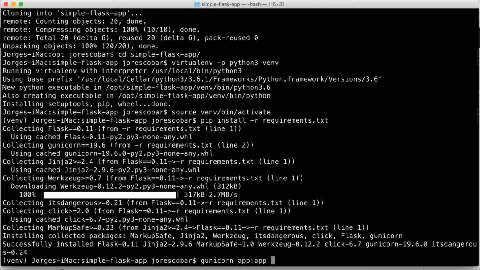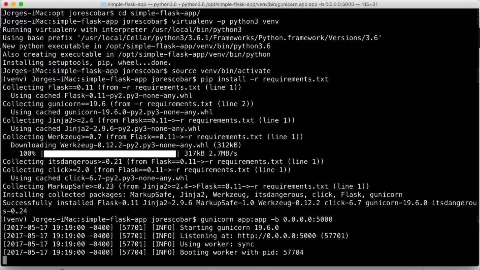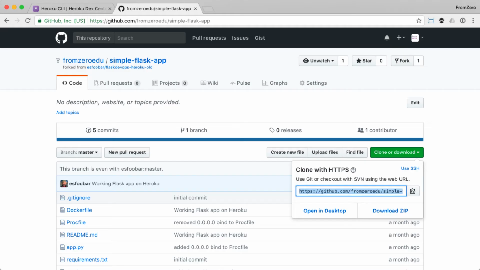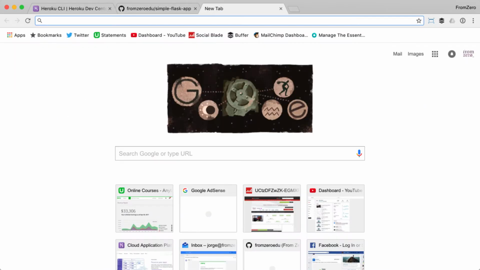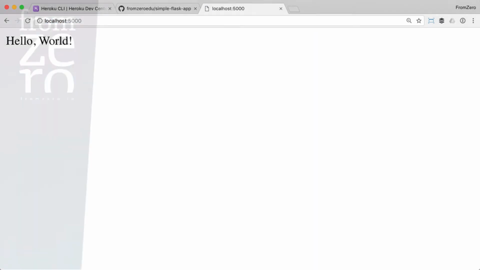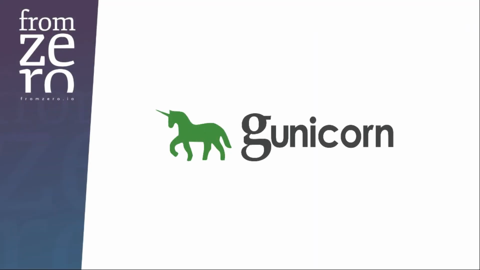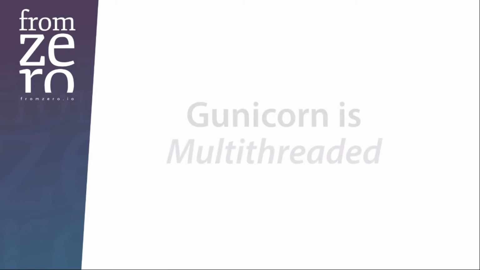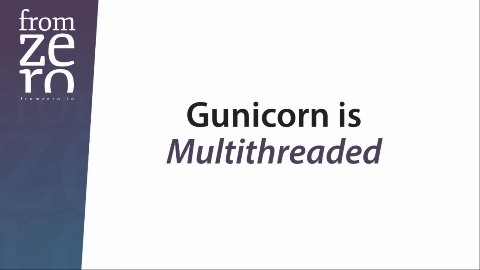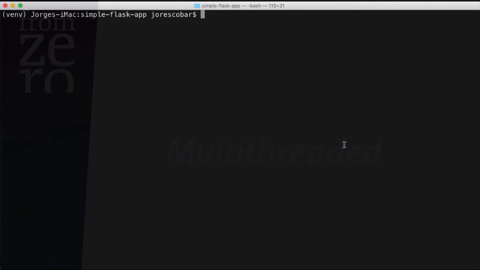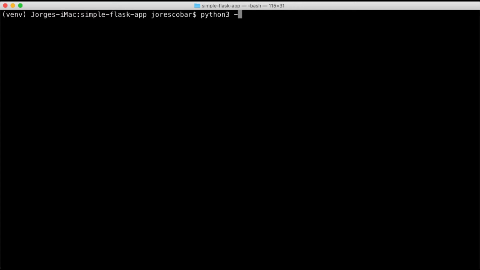gunicorn app:app -b 0.0.0.0:5000. Check that the application is running. So why do we use Gunicorn and not the Flask server? Because the Flask server, or the manage.py we've used, is not multi-threaded, and so it's not scalable to be used on any production environment. Now we start working with the Heroku side of things.